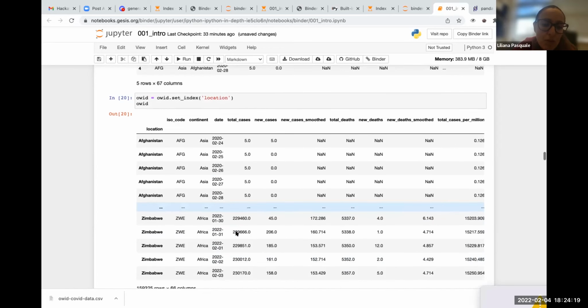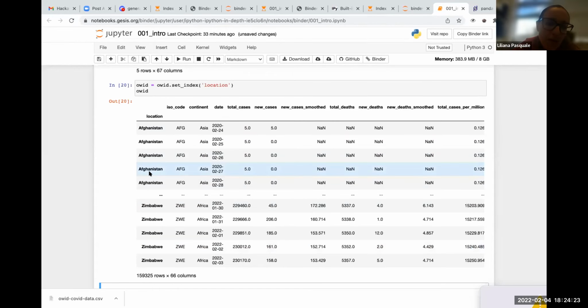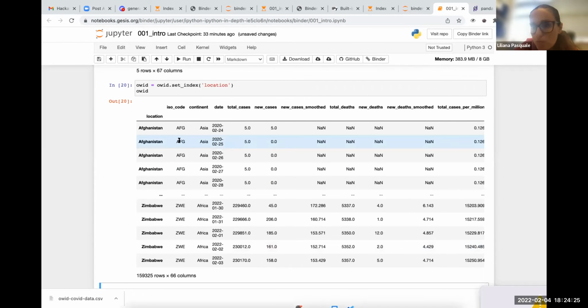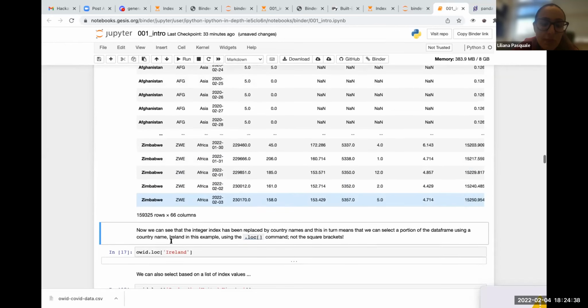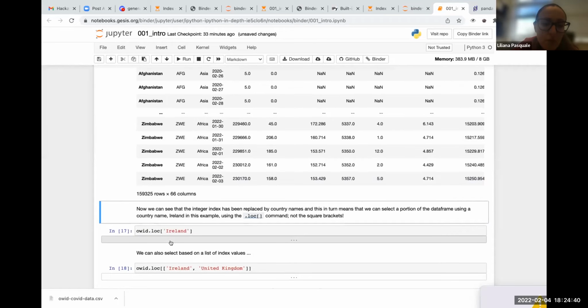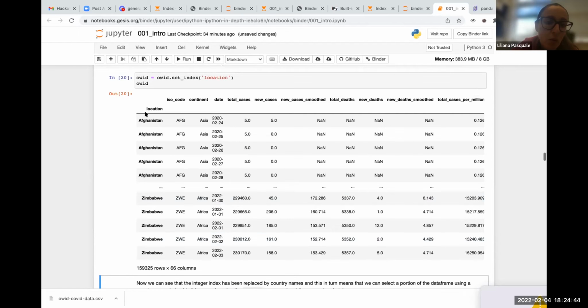Okay, again, we won't be able to see the whole data set in the notebook, but we will see the first five rows and the last five rows. If you run this in Python, you should be able to visualize the whole data set. Okay, so the integer index is no longer present. Now the rows are indexed with the column location.